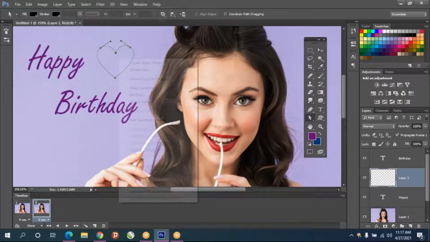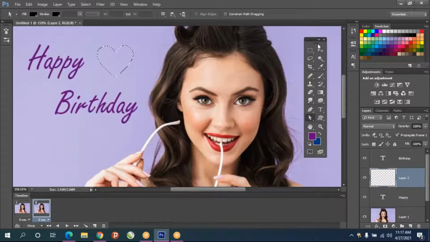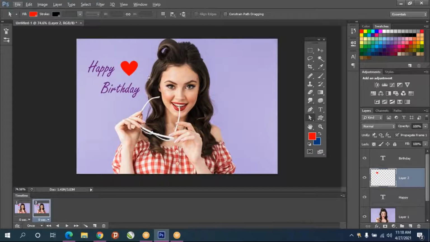Then right click, make selection, feather give as 0 and give OK. And fill with whatever color you want. Alt backspace and Control D. And that is in the different layer.